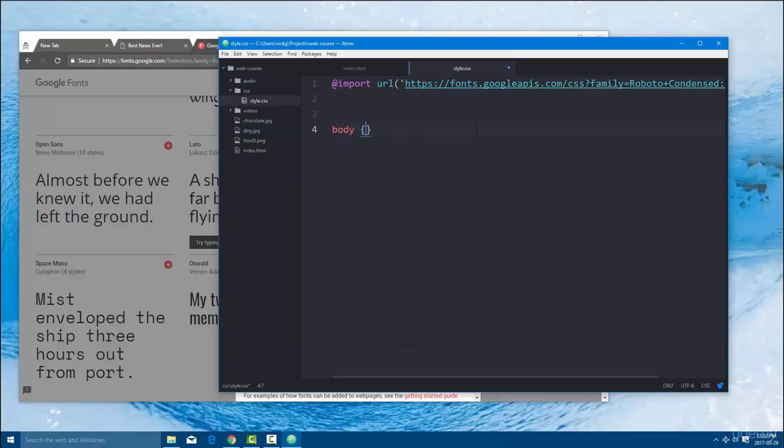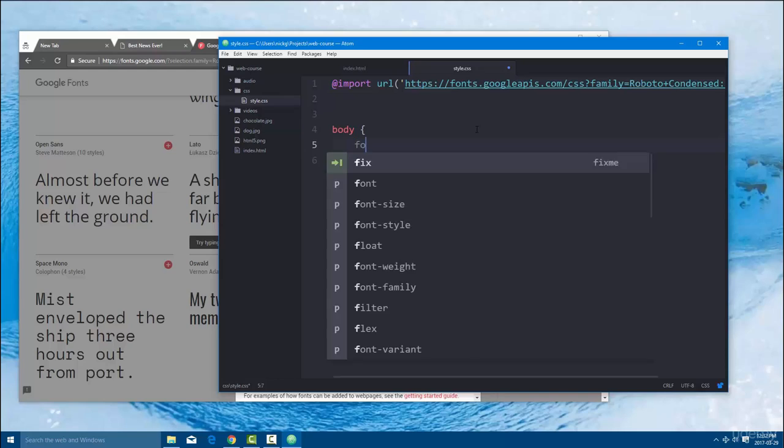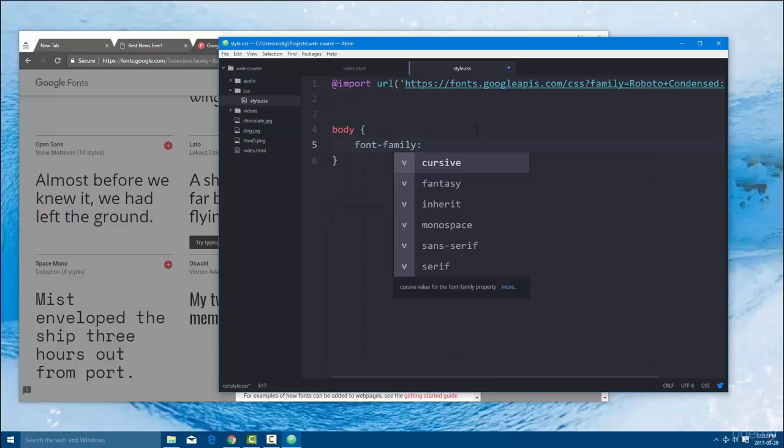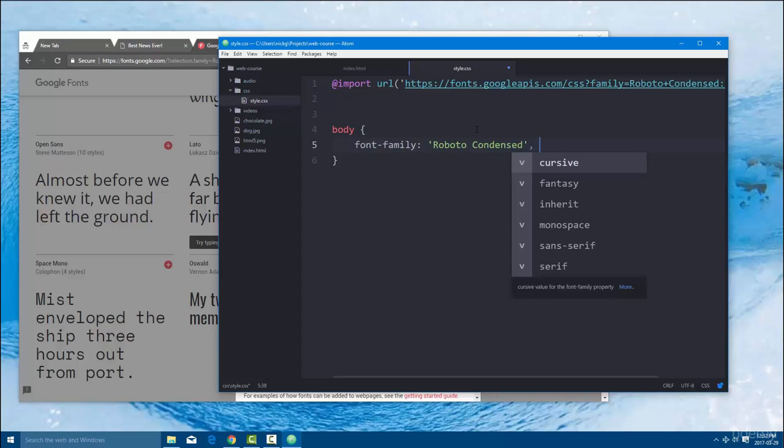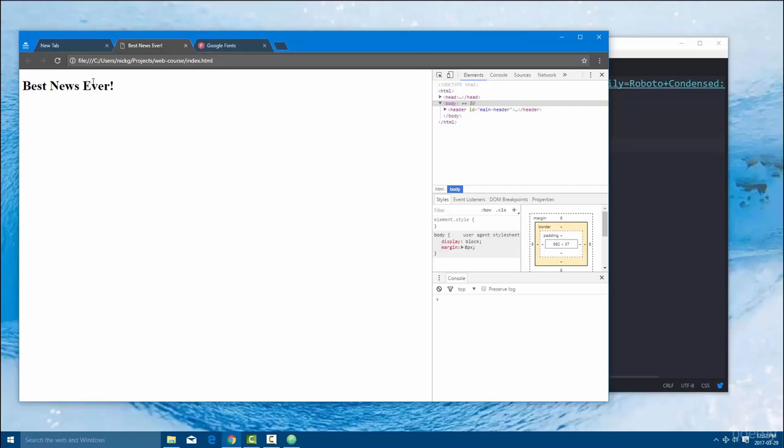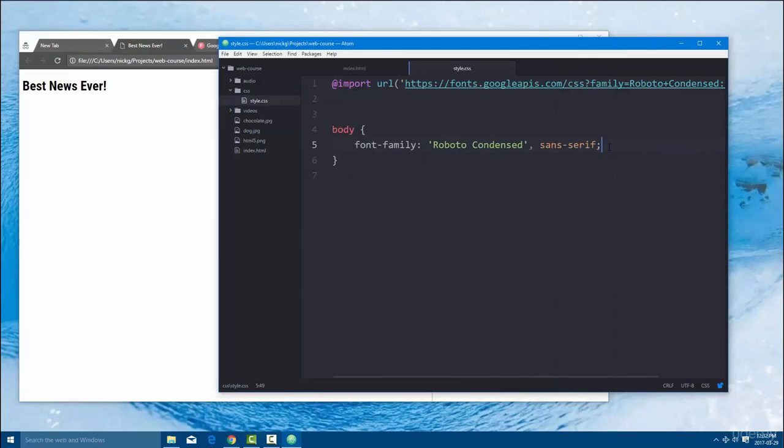And then how you apply that, we're going to apply it to the entire body. So you just open up the rule here, and you type font-family, and here we specify in single quotes or double quotes, whichever you want to do, the name of the font we want to use. So in this case, it's Roboto condensed. And then you can put a comma and specify if this font can't be loaded, what one do we want to use in place of that? And I'm going to say sans serif, which is the font that doesn't have all the curly edges and stuff. So I'm going to refresh, and we're going to see that Roboto condensed is in fact loaded in here.